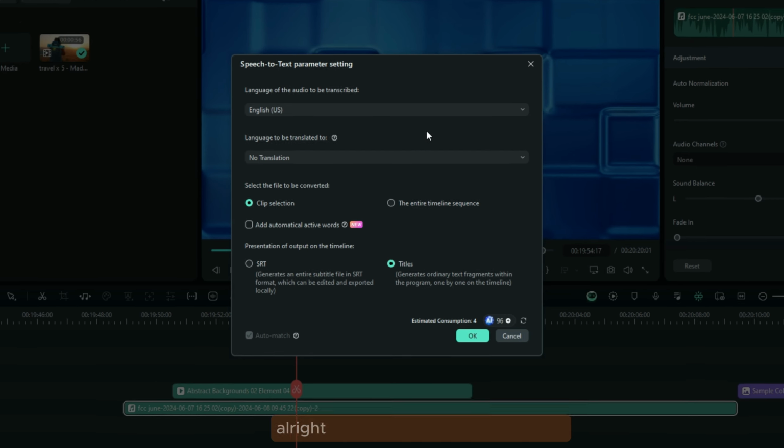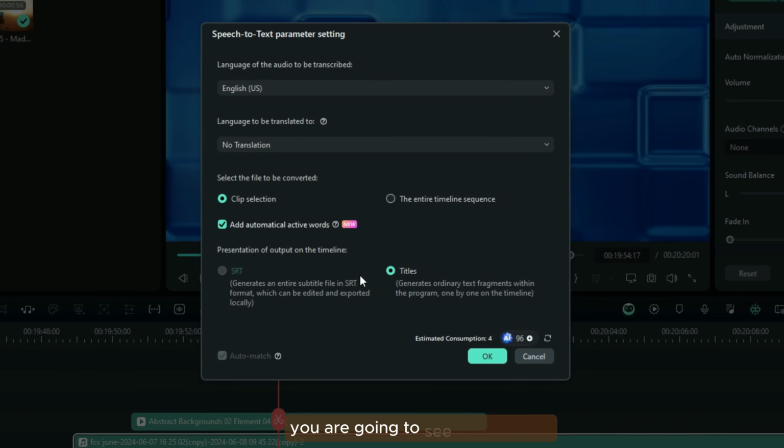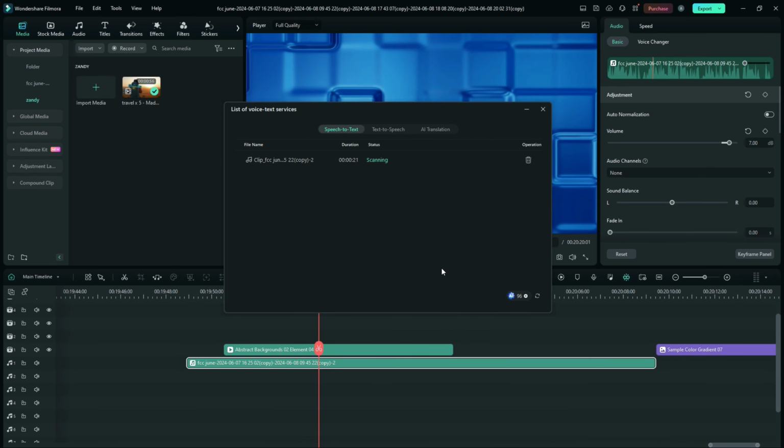about today. Alright, now as you can see, of course you do the clip selection. I'm not doing the entire timeline sequence, and of course there's this option you are seeing, add automatic or active words. Alright, this is exactly the thing that we are talking about. When you select it, you are going to see nothing else but to go okay. Alright, so here we go. Our 11 seconds audio is being transcribed. Let us wait patiently.